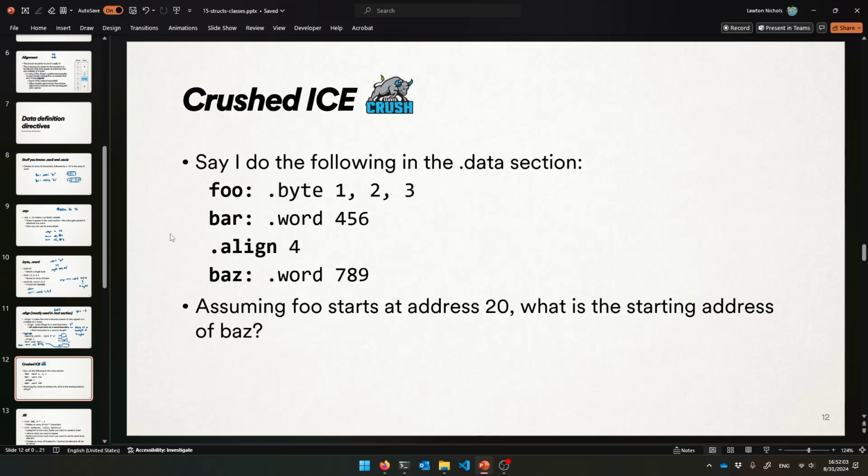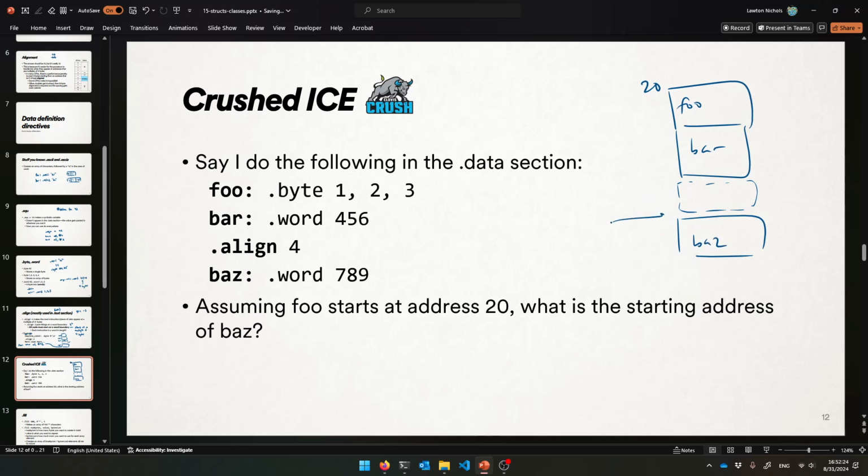All right, what's going on here? If I know that address 20 is where foo starts, and foo takes up some memory, and then bar takes up some memory, and I say .align something, and that might make some empty space, who knows how much, then where does Baz begin? What is this address right there? That's what I'm asking you. Okay, so if foo starts at address 20, what's going to happen?